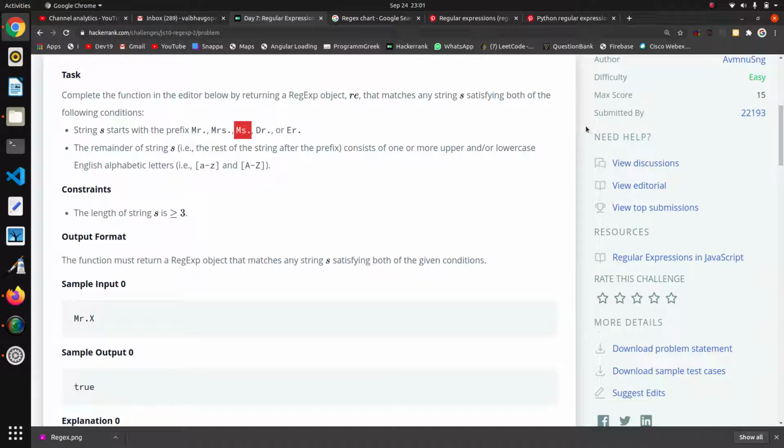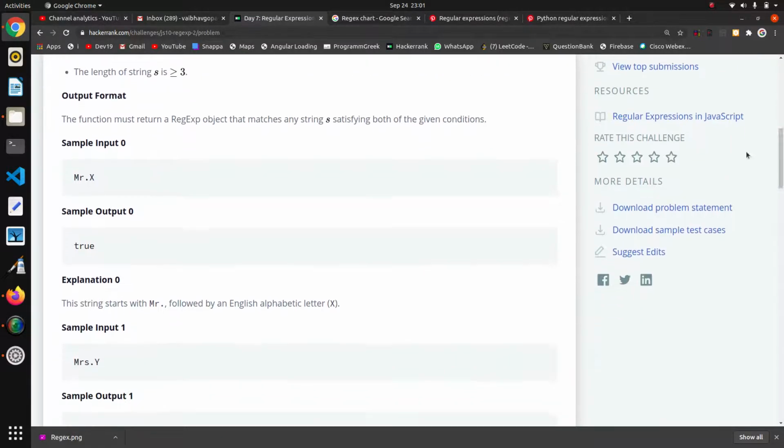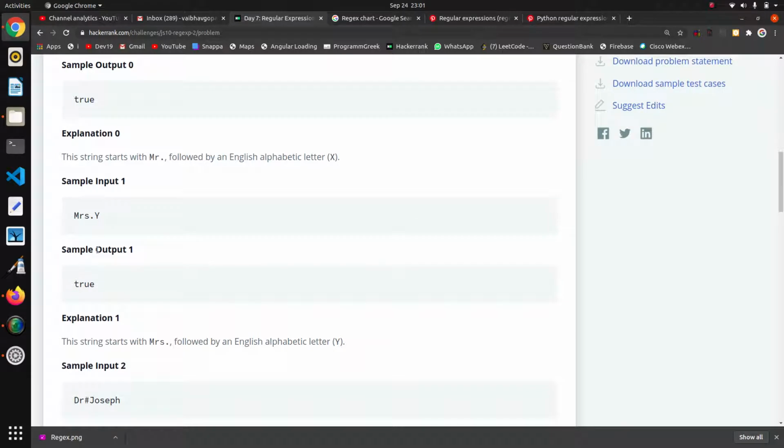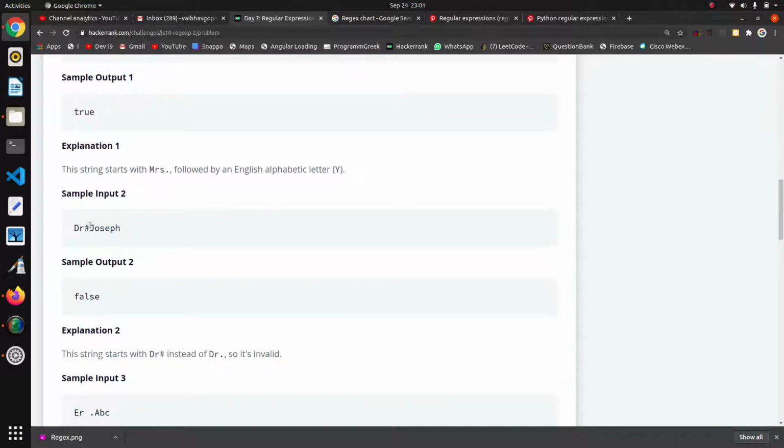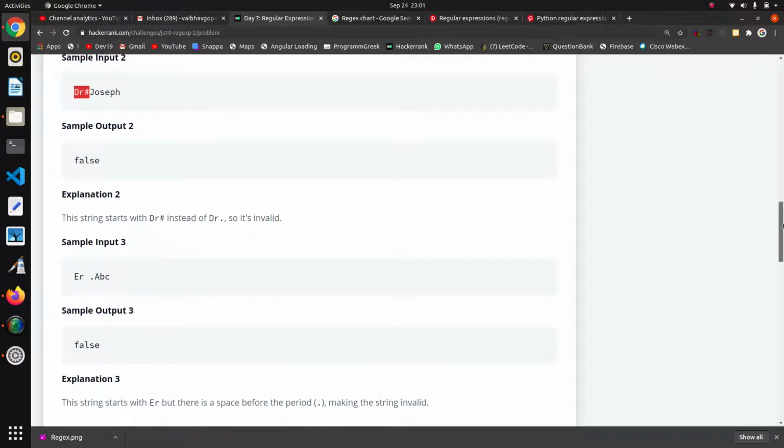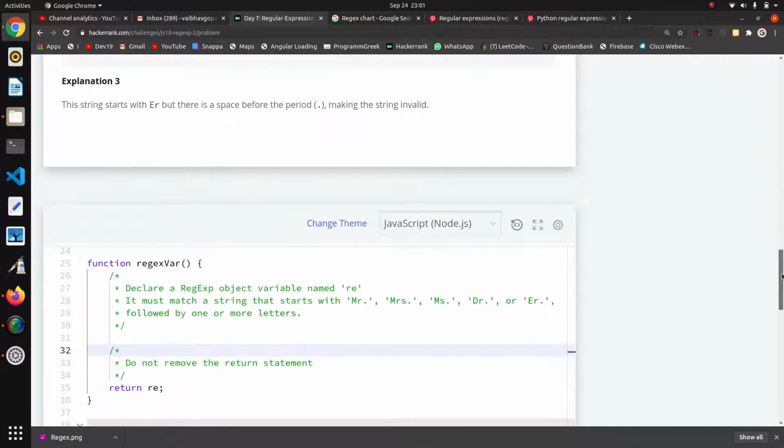So here we will see. For this condition we return true, printing true. Here Mrs.Y is also true. And if this format comes, then we have to return false, which means we have to create a regex to check the strings. So we will see the code.